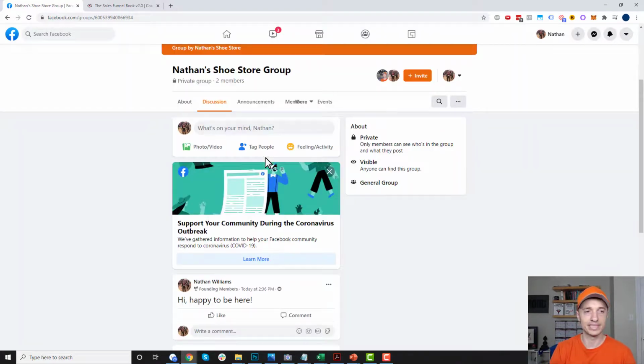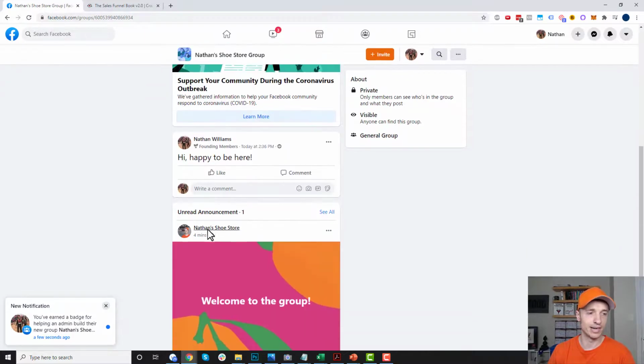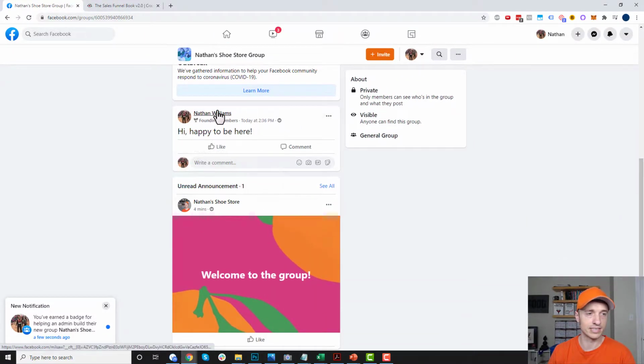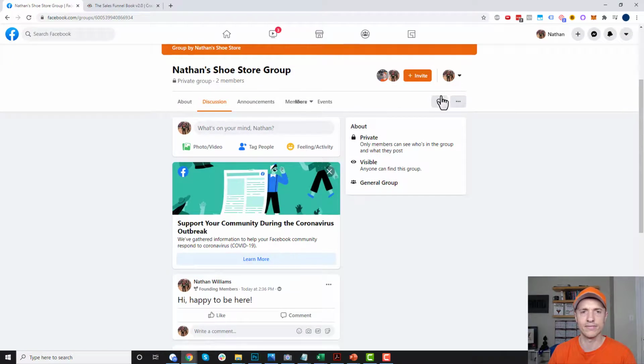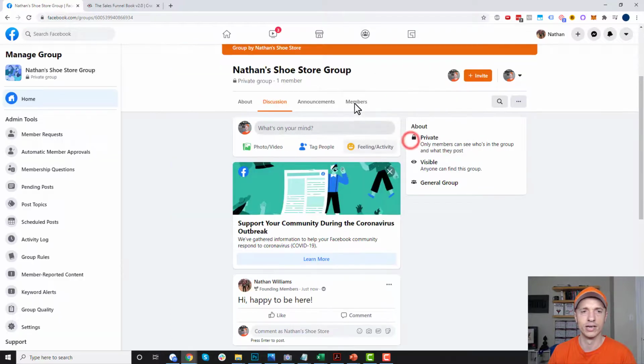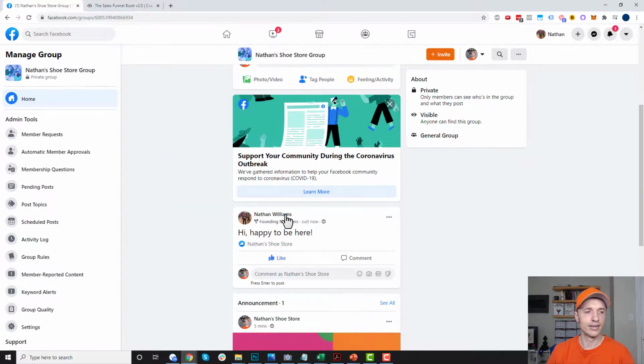So now I'm posting as myself instead of posting as my page, right? So here I'm posting as my page versus up here I'm posting as myself. And you see I got my little founding members badge here as well. So pretty nifty stuff. And of course I can switch back over to interacting as my page, and now I'm on my page. And so that is that.